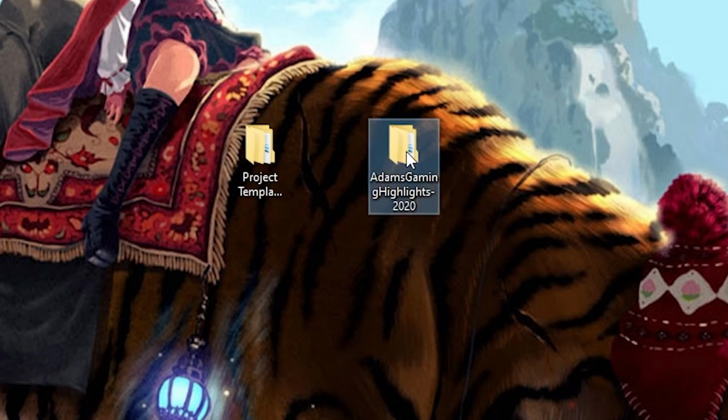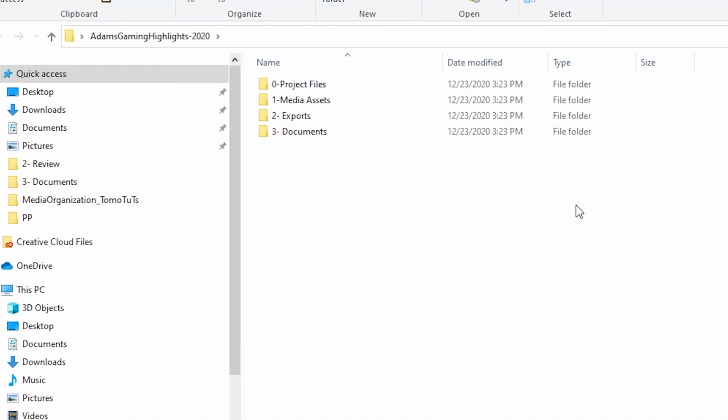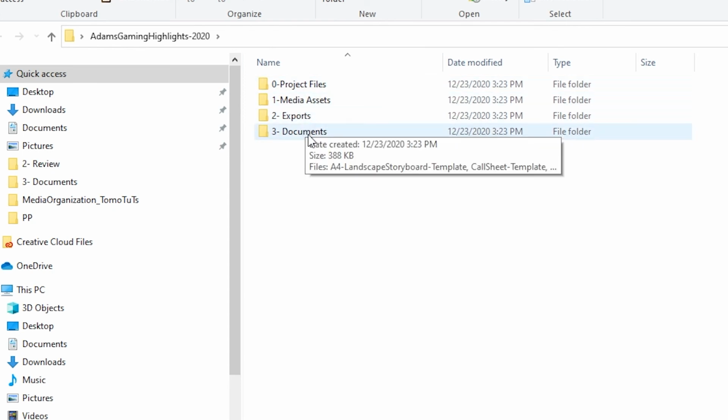So with all this already set up, you can already go ahead and get your project started right away and get to editing much more quickly. And there's a spot and a home for all your media and your video.